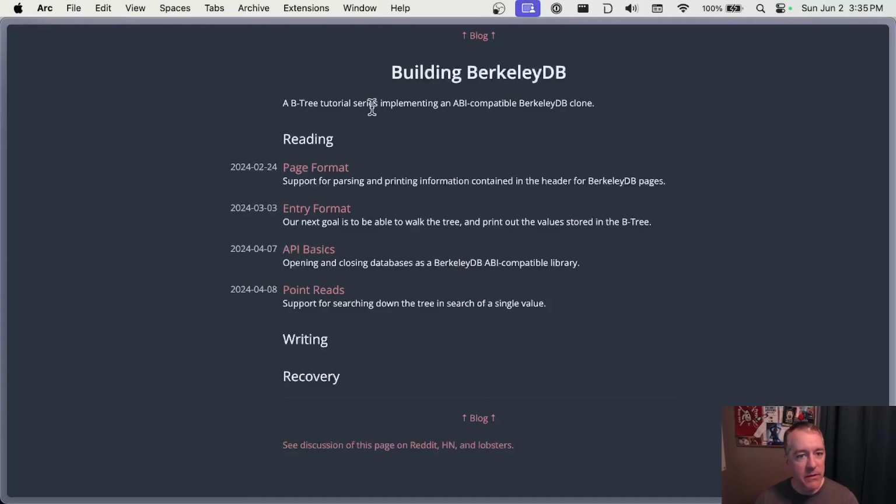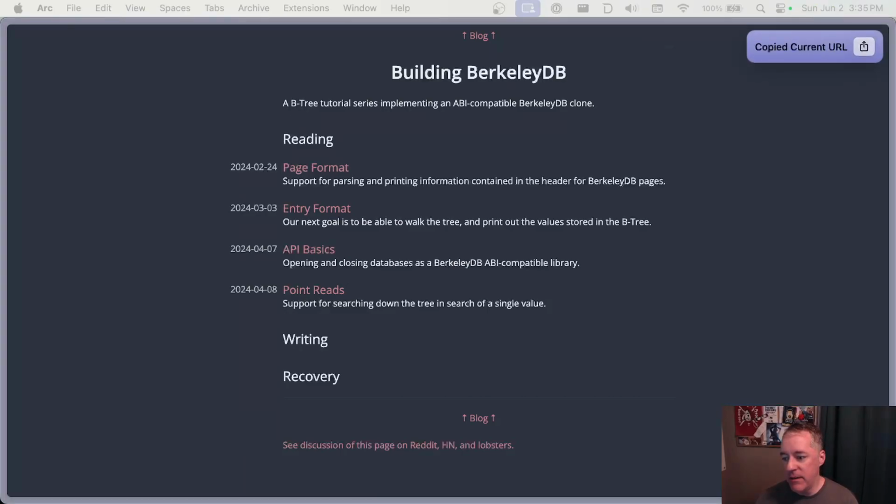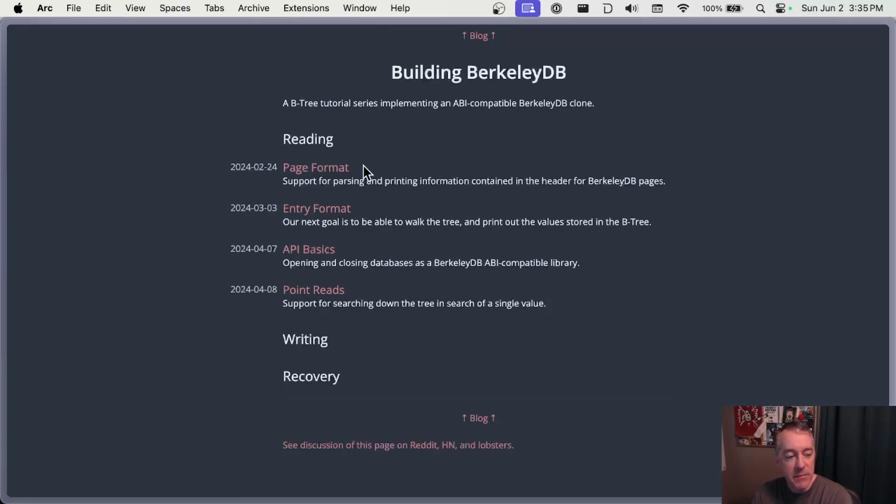So this is the blog post. I'll paste the link in the chat if it'll let me paste. There we go. We're going to start with the first post here. It's a post series on implementing Berkeley DB. Now it's obviously not complete. They've done some of reading. I'm not sure if there's more to do with reads; there might be scans as opposed to point reads as well. And they haven't done writing and recovery. But we can get pretty far.